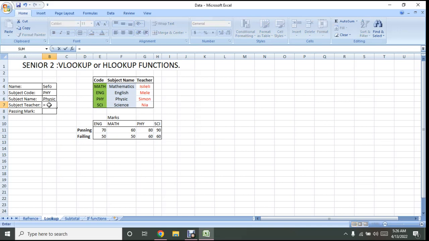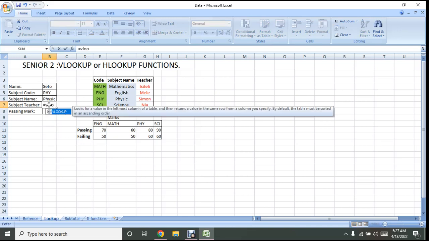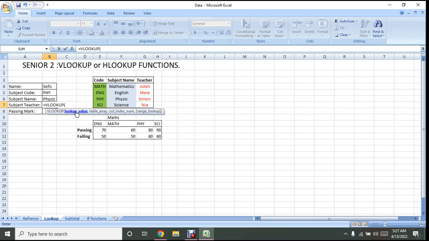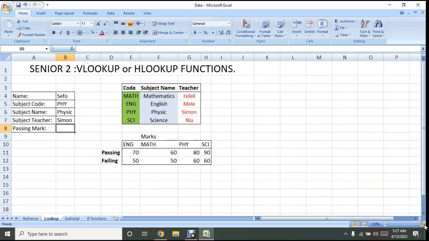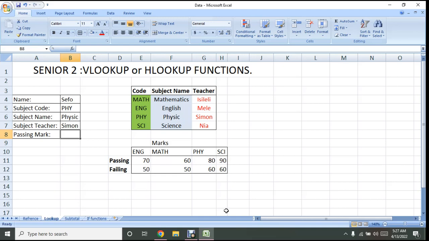So we do equal sign, VLOOKUP. Your lookup value would be your physics code, comma, my table array. Now I'm going to highlight it all the way to my teacher's name, comma, column index. This is 1, this is 2, this is 3. I want column number 3, to bring back my data from column 3, comma, of course we'll use false, close it up and press enter. And now Simon is showing up as my teacher.